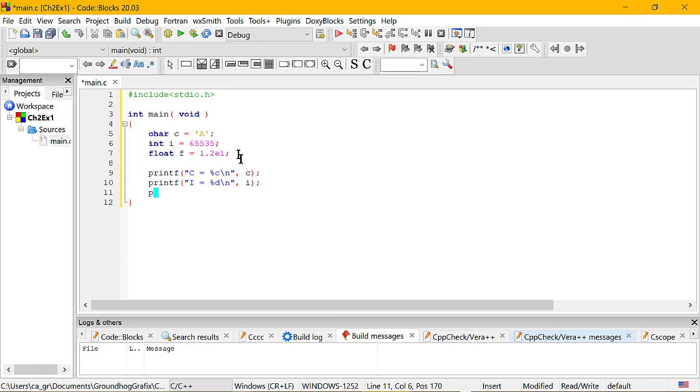Now, for our float, printf, quotations, f equals %f for float, and \n, comma, f, and semicolon. And for those of you that need to pause output, we'll go ahead and put in a getc, stdin, just in case when you run your program the window that shows you the execution goes away rapidly. Then this will stop that.